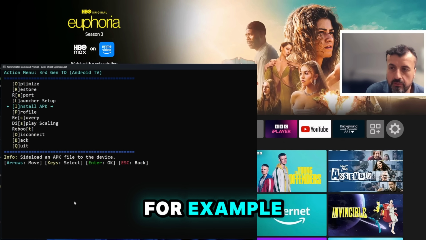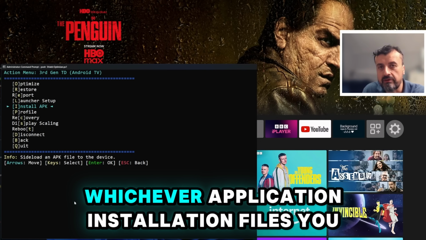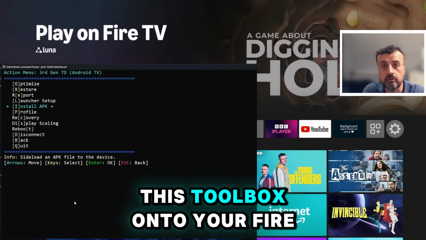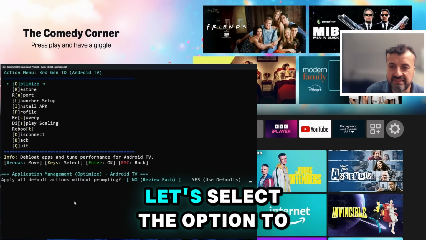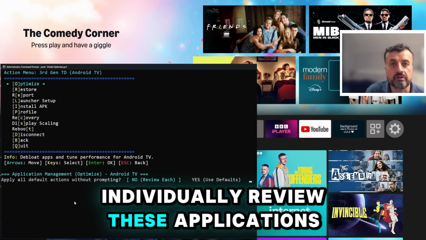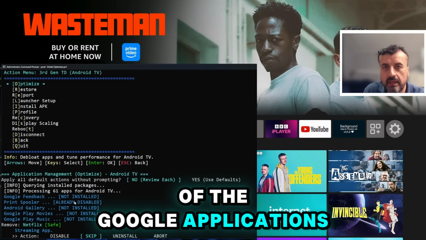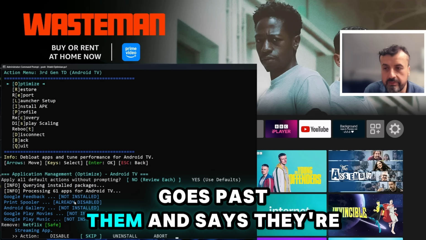But what you can do, for example, is you can push applications from here. So you can select this option, whichever application installation files you have on your device, you can push them with this toolbox onto your Fire TV device. Let's go to optimize. Let's select the option to individually review these applications. Okay, we can see lots of the Google applications, the Android TV applications are not going to be available, which is why it quickly goes past them and says they're not installed.